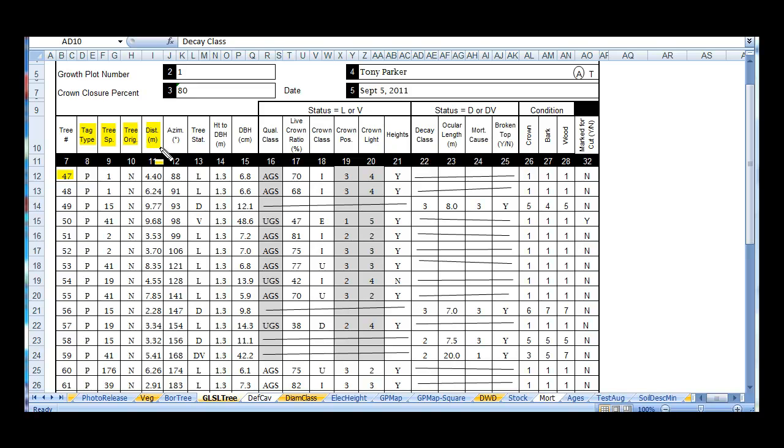The distance refers to the distance from the center post that we have put into the ground, that aluminum post, and it's required to be to the nearest 2 decimals. The azimuth is where your compass has to have the correct declination of 12 degrees. It is where the tree is positioned with respect to the center post, to north, of course. The tree status, okay, here's a good one. It's living, so that's the tree status.